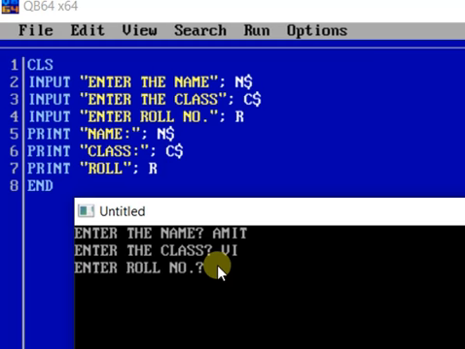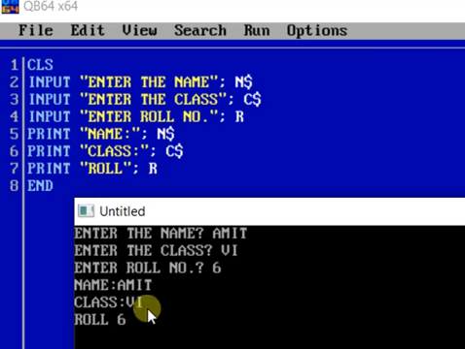Roll number you can give in number. Then after pressing enter, it will start printing the details serially. First will be name, then class, then roll. According to the program, from top to bottom, the program gets executed line by line. So accordingly, it will get executed on the output screen.